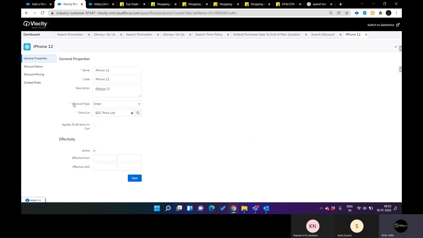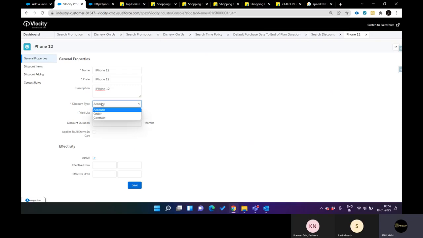Well, that's governed from the discount type. If it is an account, that means you need to define the duration here, up to how many months you want to apply this for a particular account. If it is an order, it is straightforward. You don't need to put anything, because once it gets ordered, it will be out of scope, right?